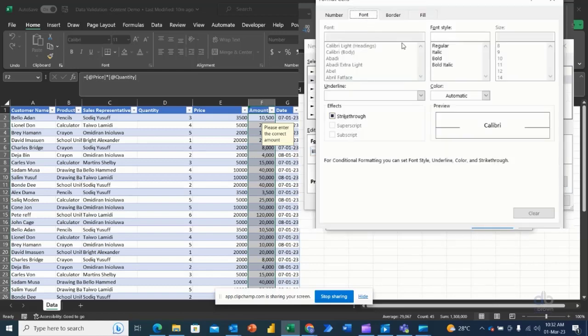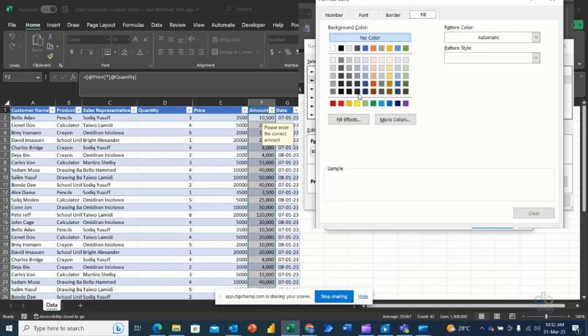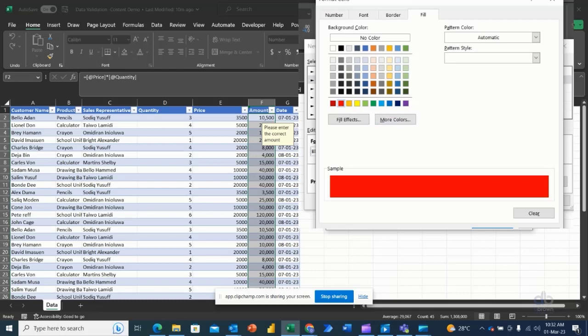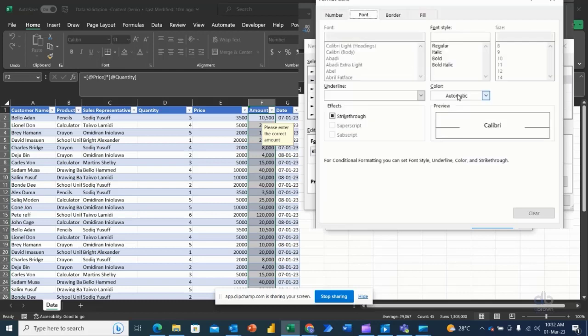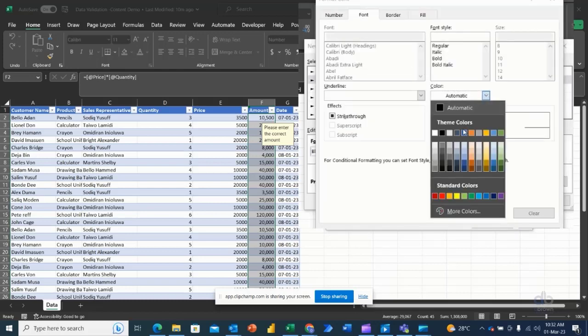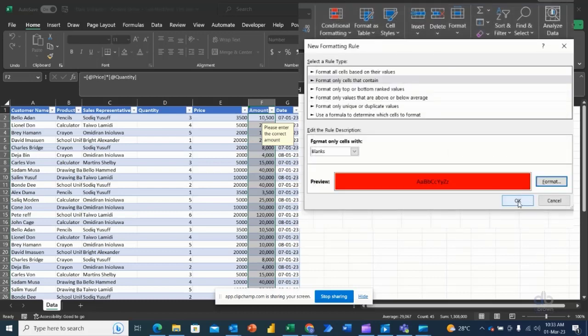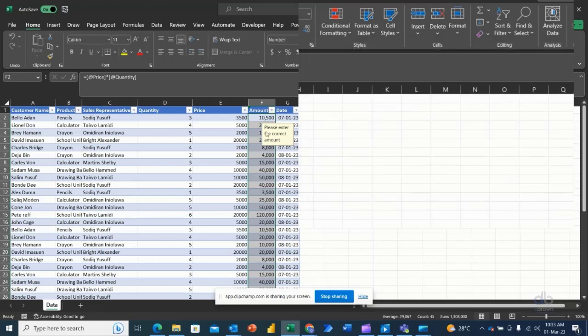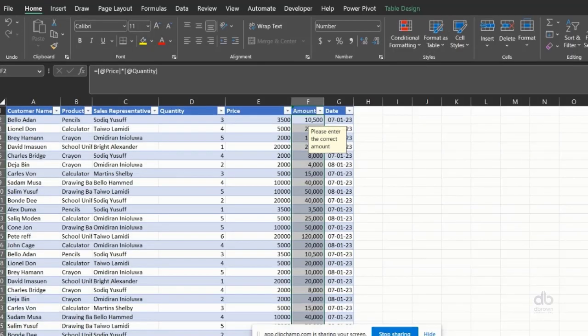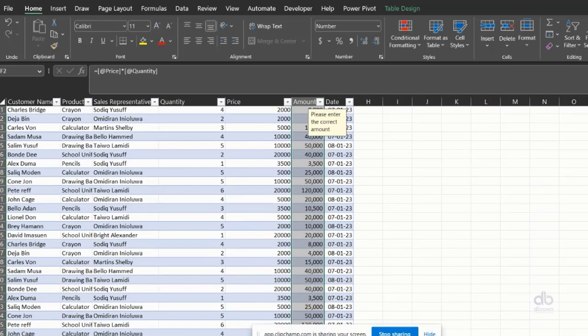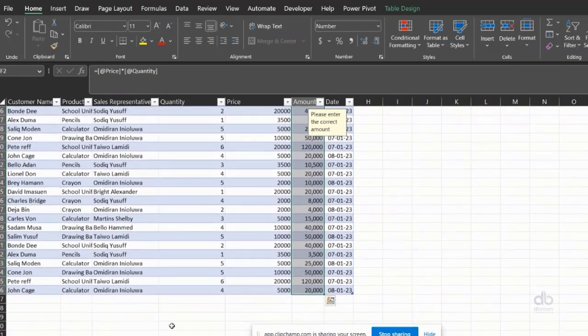The font should be, okay, let me just do the fill. The fill should be maybe red, to make it stand out. The font could be anything. I could make the font black or white, depending. I think black would be fine. So that if there's any condition that meets a blank, it is formatted red immediately. It flags the red, so I know that I omitted a cell.